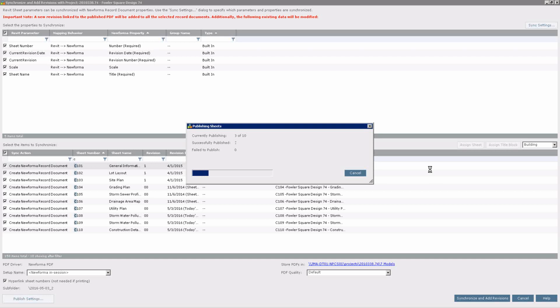It's going to take a few seconds here for this to happen. If I'm going to push 400 or 500 sheets, it might take 20 minutes or so. But this shouldn't take much longer.